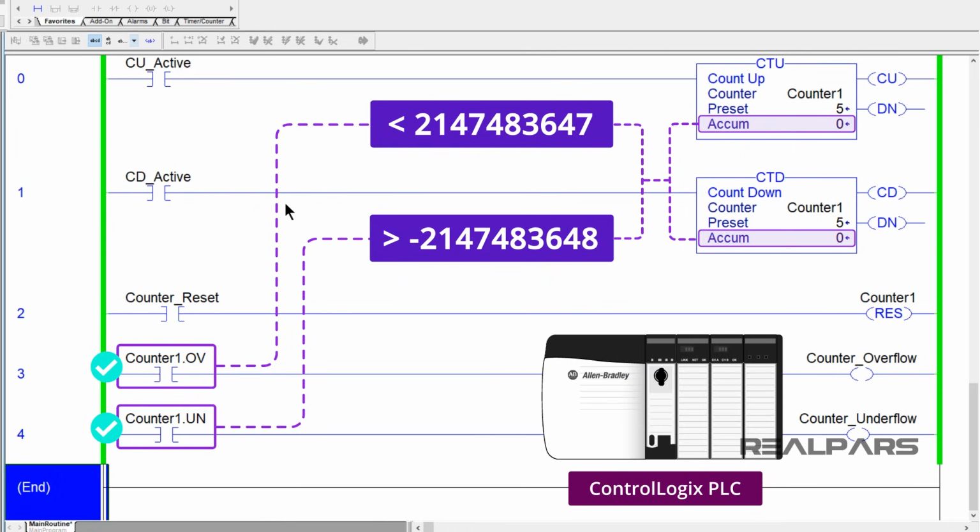These minimum and maximum number values are not the same for all PLC brands, so double-check the minimum and maximum preset values of your PLC's counters before adding one to your program.